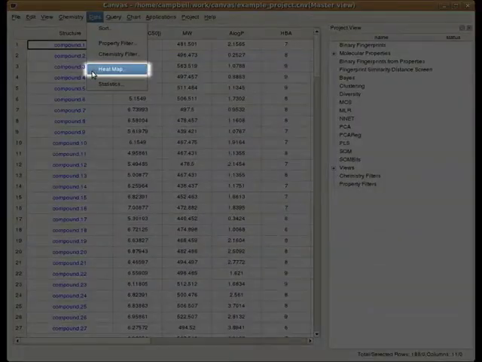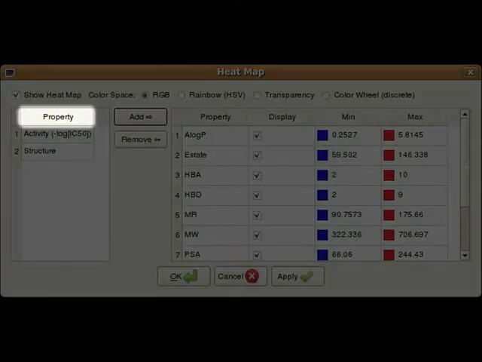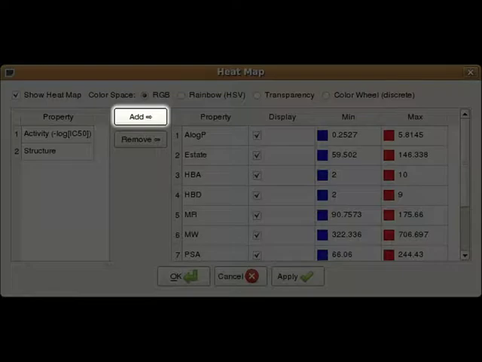To apply a heat map, we begin by choosing Heat Map under the Data menu. This brings up an interface that really gives us a fine-grained level of control over how the color scheme will be applied. Setting up a heat map is very intuitive. What I've done here is just select the properties that I'm interested in from the list at left, and then clicked Add to place them in the table to the right.